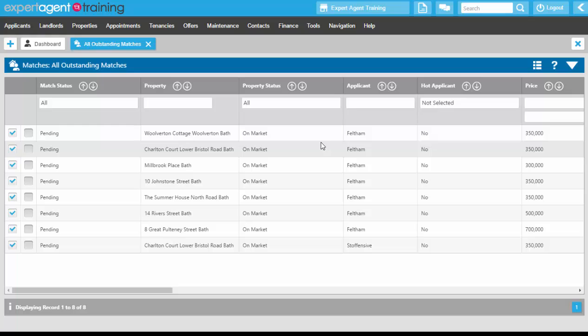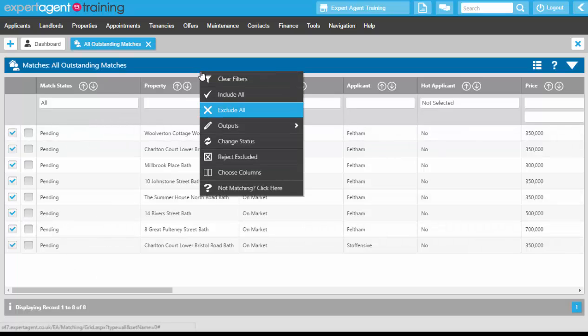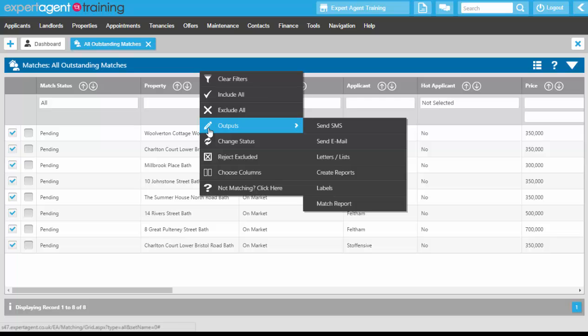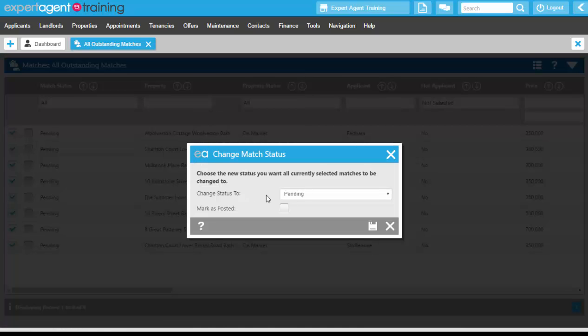Now let's go with an example that we actually need to go out at this point and go and do a property inspection or a viewing. And at this point we don't want to lose these pending matches. So on the action menu, I'm going to change the status of these matches to OK to post. And then save.